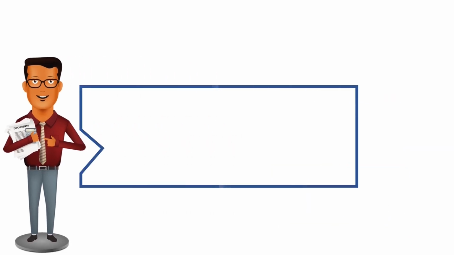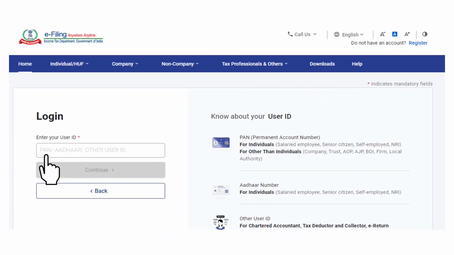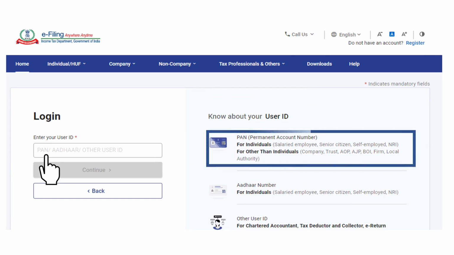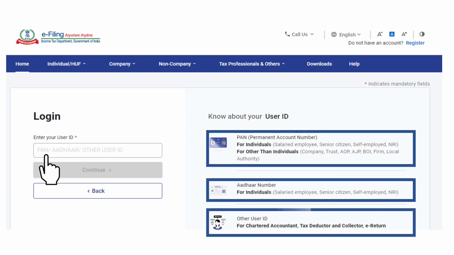Let us now look at step by step how do we reset our password on the e-filing portal. First of all, you are required to go to the e-filing portal and enter your user ID, which is generally your PAN number in case of individuals. For other than individuals, you can also enter your Aadhaar number as your user ID. In case of a chartered accountant, tax deductor and collector, or the e-return intermediary, there will be other user IDs.